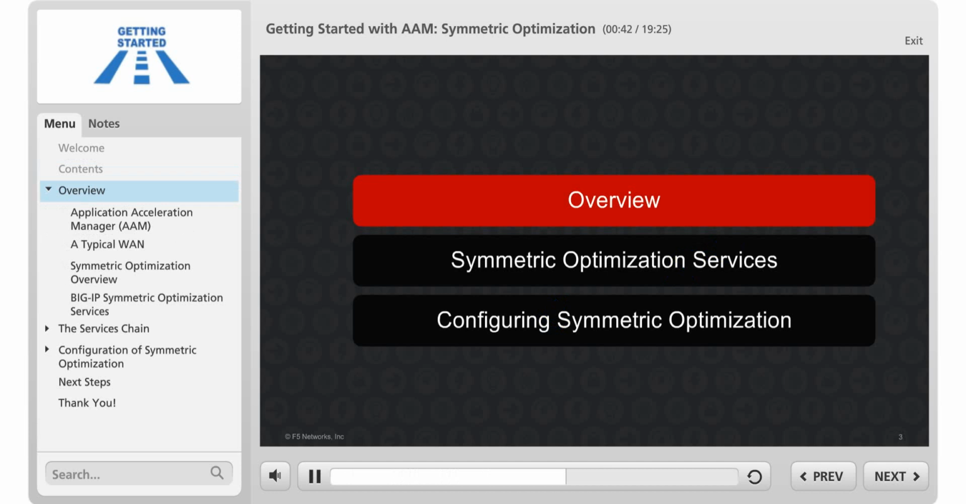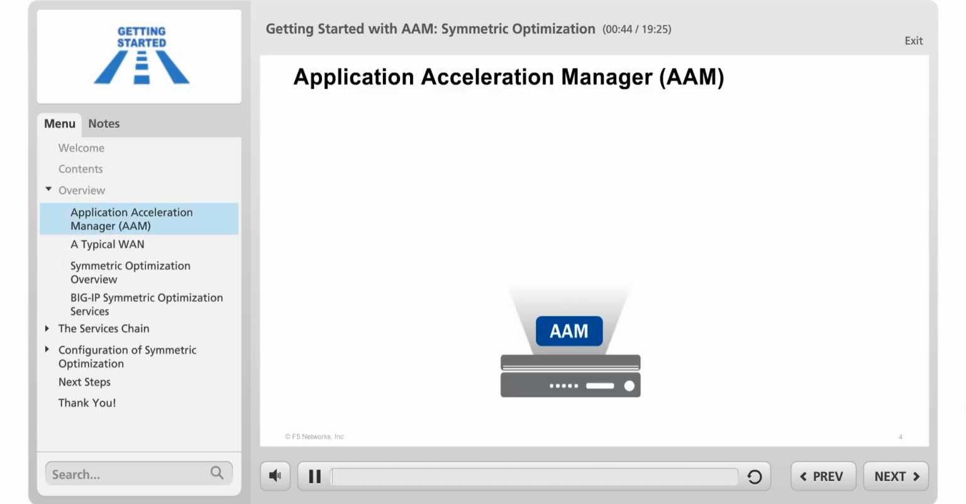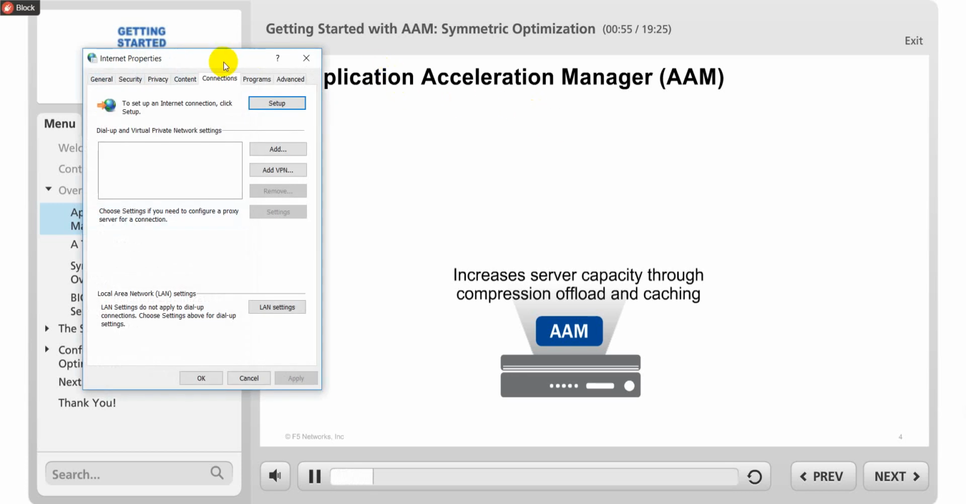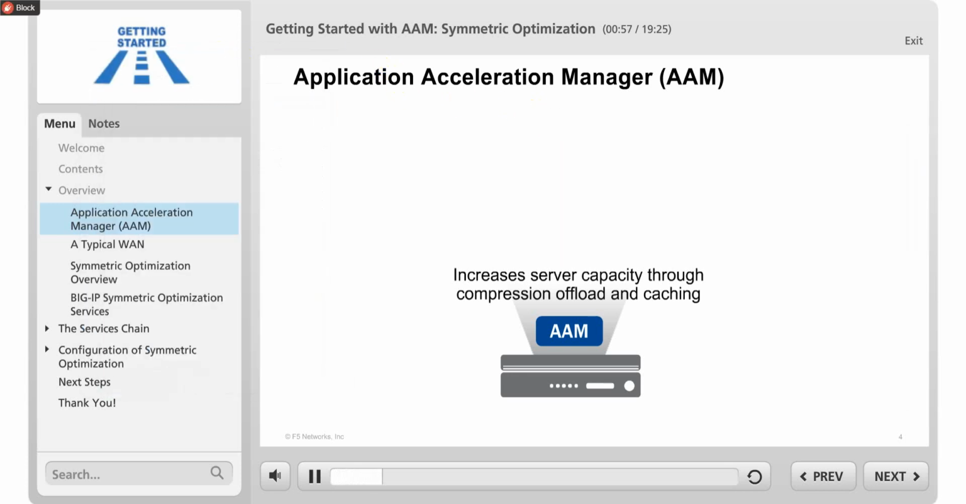An overview of symmetric optimization. BIG-IP Application Acceleration Manager, or AAM, increases server capacity through compression offload and sophisticated caching. It does this by providing web acceleration and wide area network, or WAN, optimization features that help reduce network traffic flow. AAM contains many functionalities, which can loosely be divided into three categories: web acceleration, symmetric optimization, and managing traffic with bandwidth controller and rate shaping.